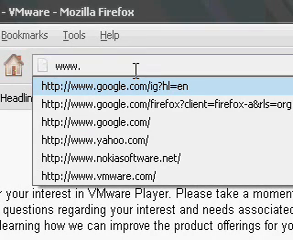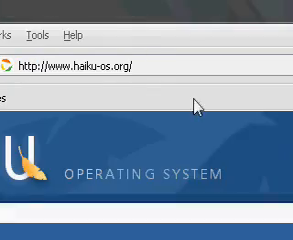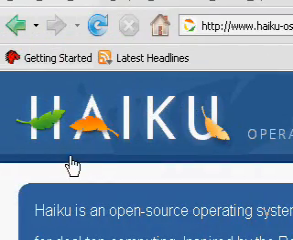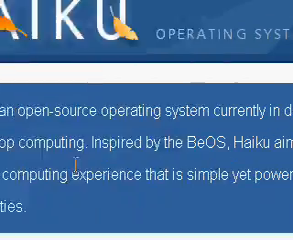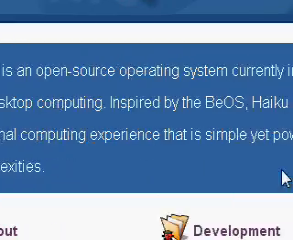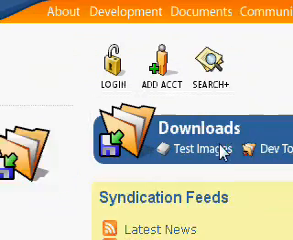Your next step is to go to the Haiku website, which is haiku-os.org. From here, you're probably already familiar with the Haiku operating system or have an idea about it. You can read about it there. You're going to click on the downloads on the right hand side.